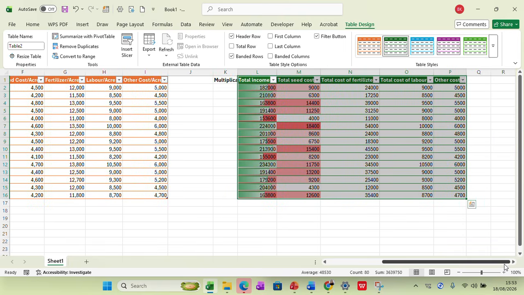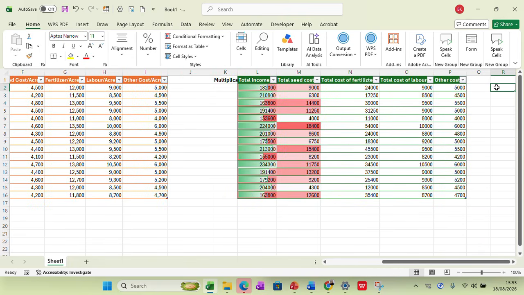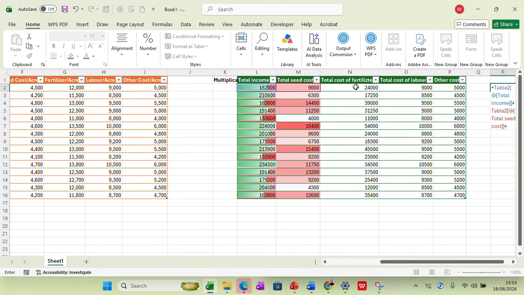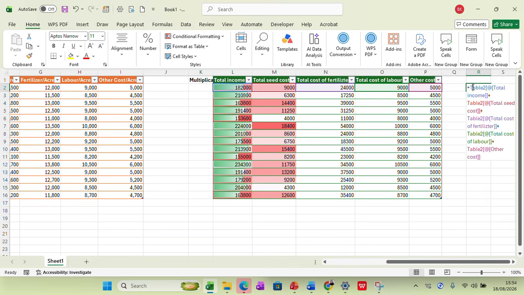So we want to find out the total cost that each farmer incurred. So it will be equal to this plus this plus this plus this plus this, and then we click enter. So you can use that where you say is equal to, and then you pick this number, and then shift plus, like that, like that, like that.